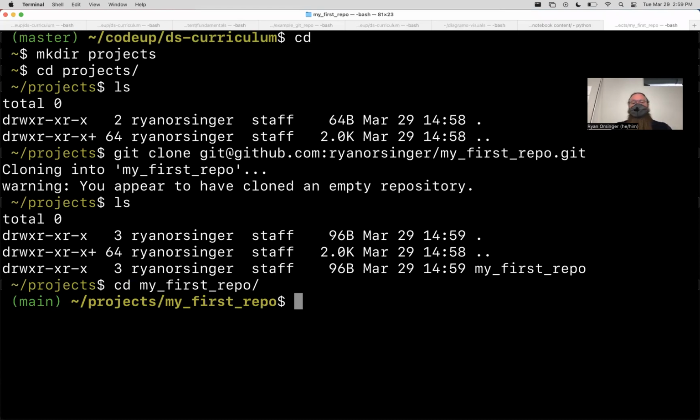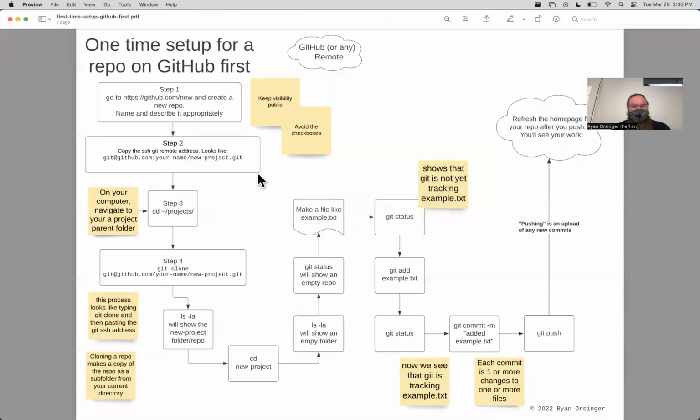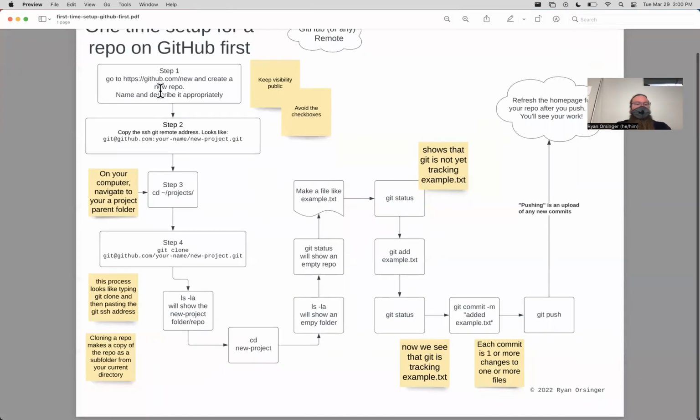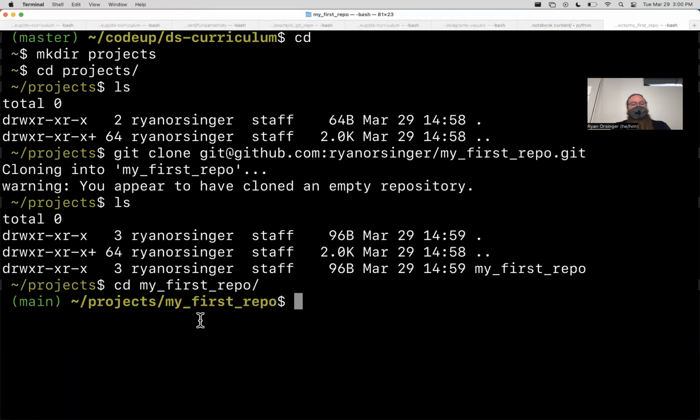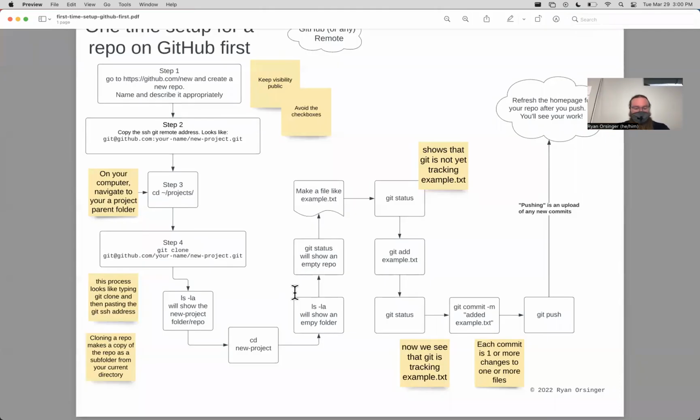And you'll change directories into that example repo. We'll walk you through this on your own. I want to do the demo first, okay? So I made a new repo on GitHub. I grabbed the clone address. I went to my own parent folder where I want to put this project. I cloned this, and now we see that my first repo is added as a folder, and now I've changed directories inside of it.